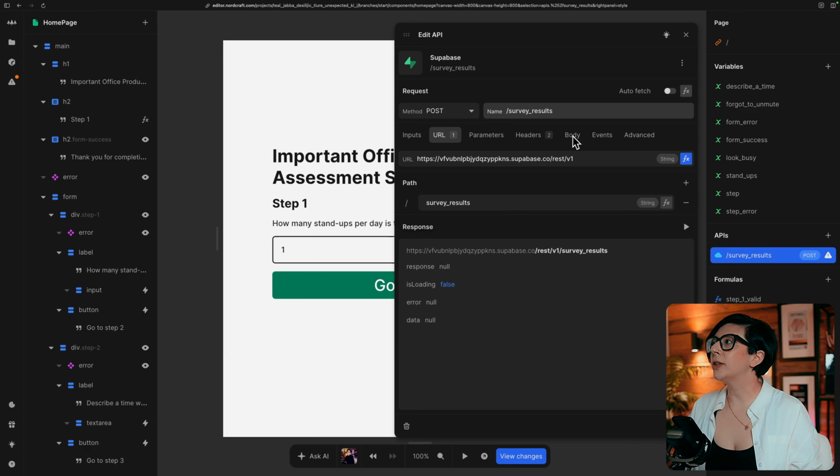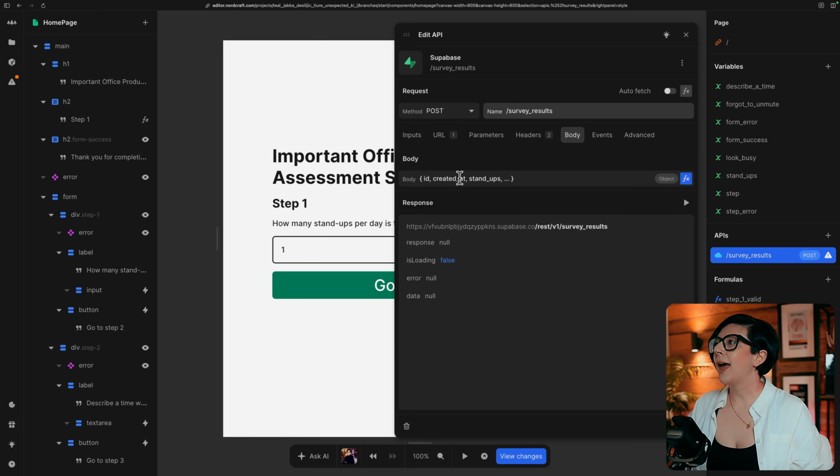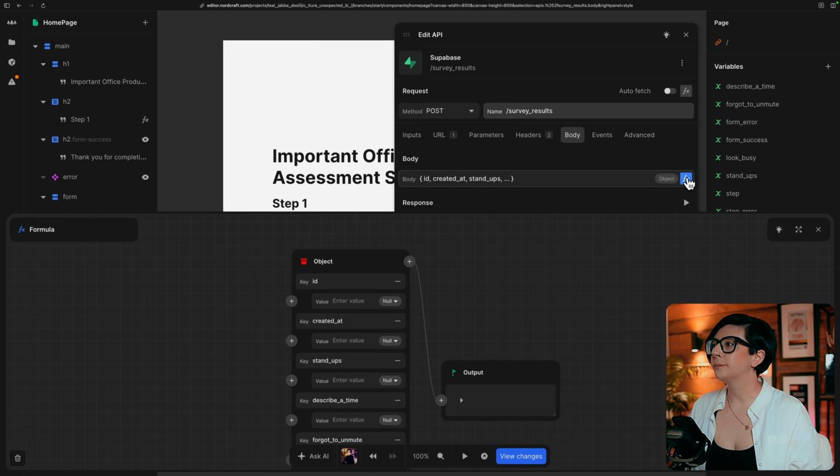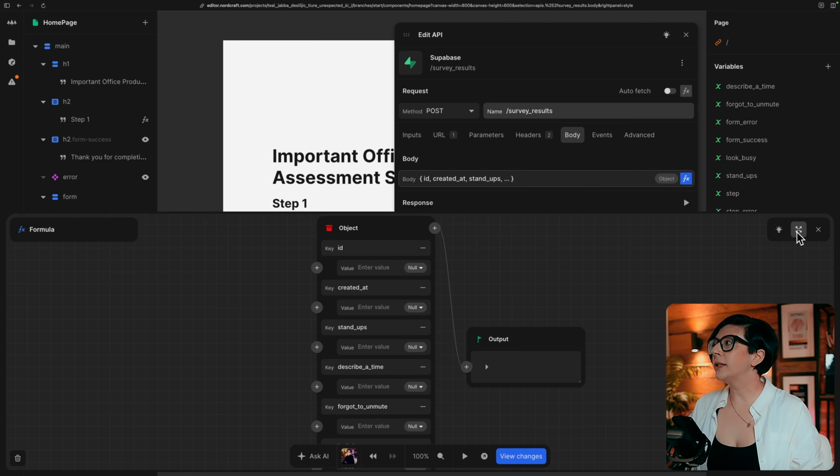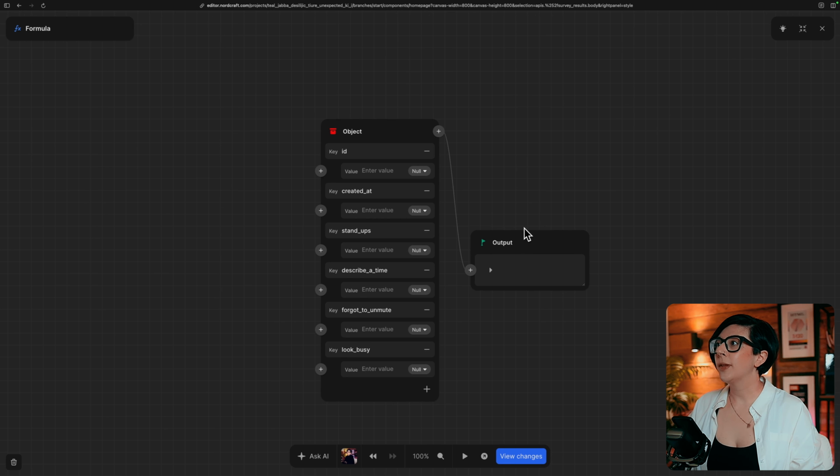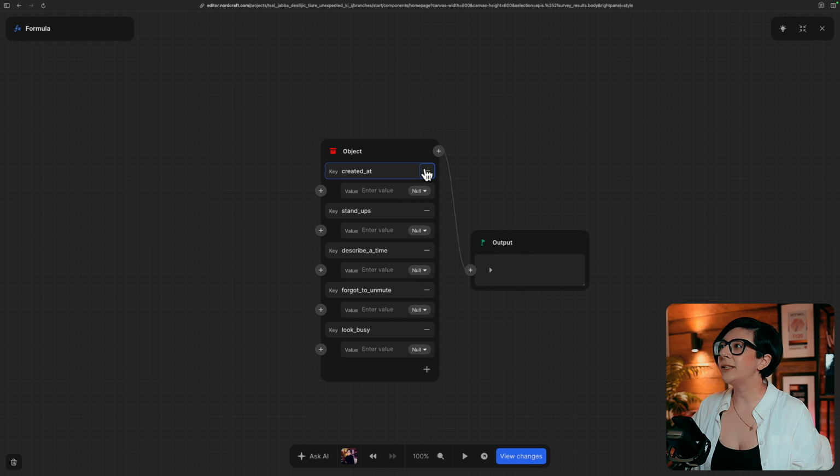So let's click on the body tab here, and let's click on the FX button next to body. Now this has already been pre-filled for you because we know that we've got stand-ups, describer time, forgot to unmute, and look busy in the database schema itself. We don't want to send the ID through; we're going to auto increment that. And we also don't want to send created at.